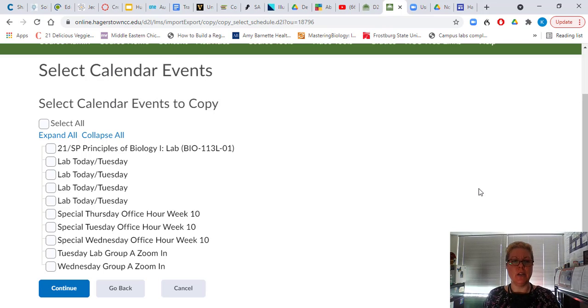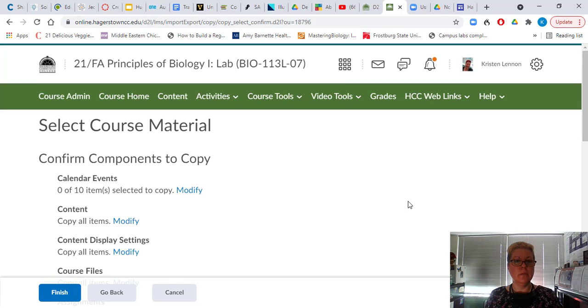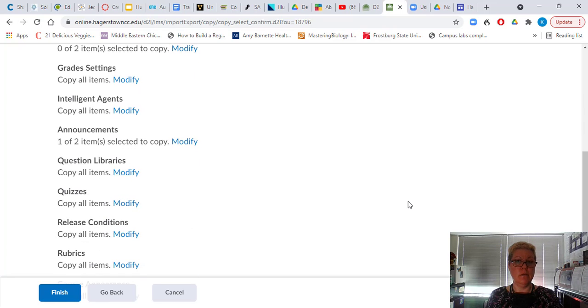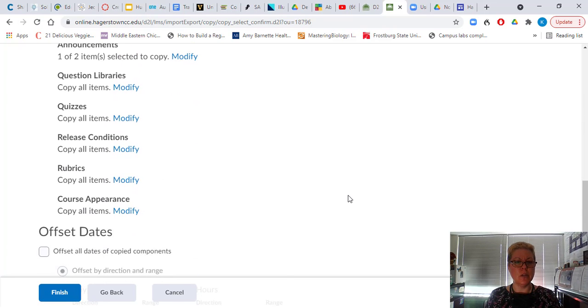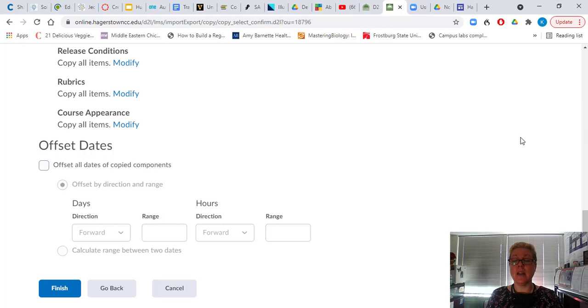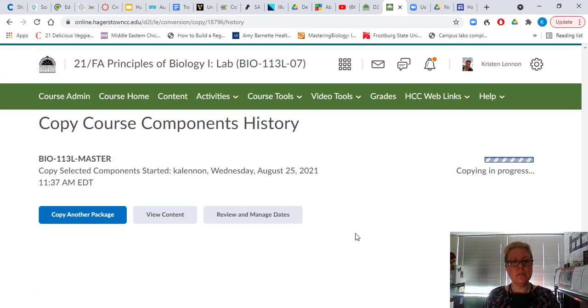I wouldn't do any of these. So these are the calendar events from when we were online. I'm looking at them and I'm thinking those are not going to be applicable for this semester. So don't click on anything. All right, now I'm going to confirm it. I might as well do this because this is a site that I'm not going to use. So I'm not going to offset the dates because I've done that before and it gets incredibly confusing. Hit finish. And it's going to copy it. So then it will show up, and I might as well just show you a little bit about where to find them once they're copied. So we're going to let this copy.